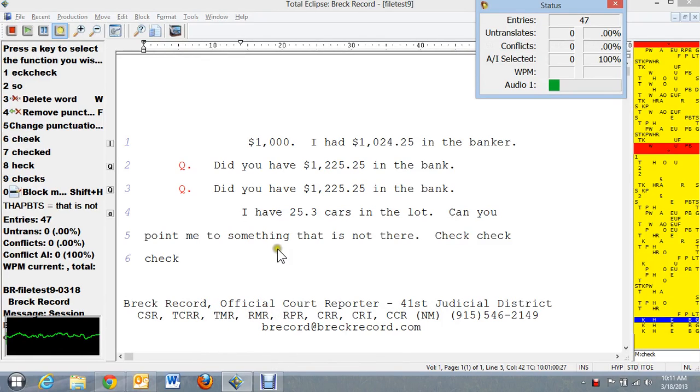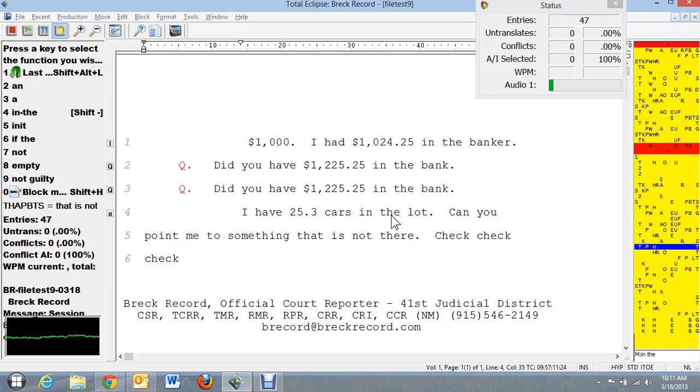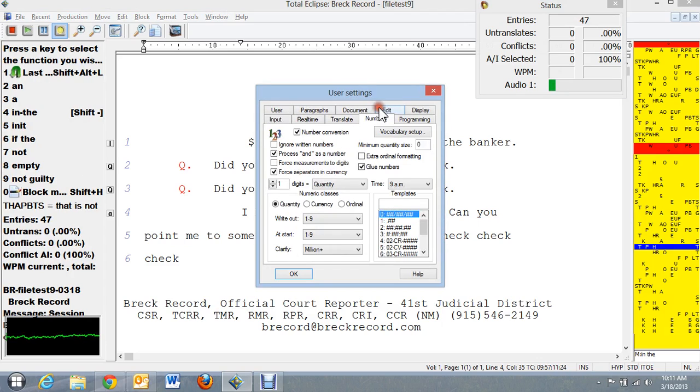I'm going to discuss a few things here with Eclipse and the number conversion, and let's just see if this helps anybody. And this is how I've got my stuff set up. This is my number conversion screen, and yours may be the same. Yours may be different, but for instance, I have write out 1 through 9. Anything above that, I want it to turn into a number, and etc., etc.